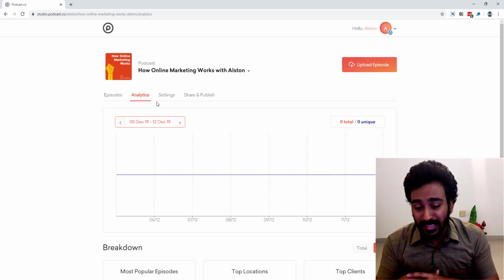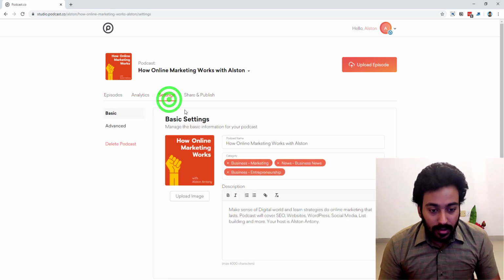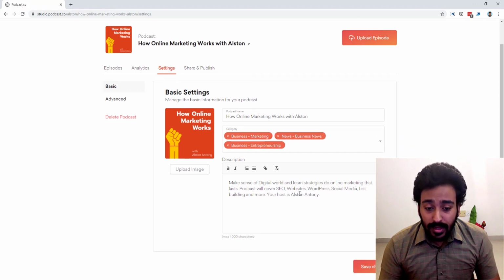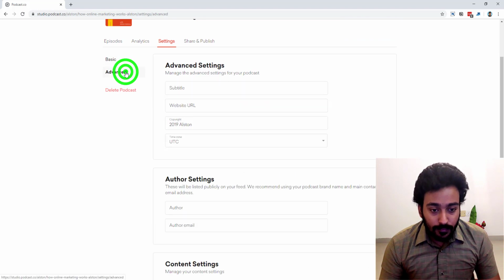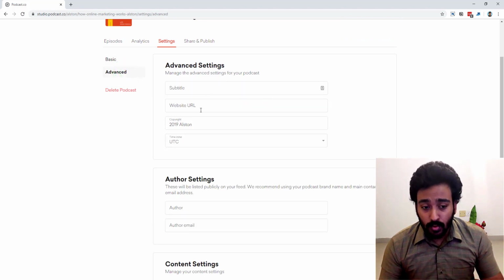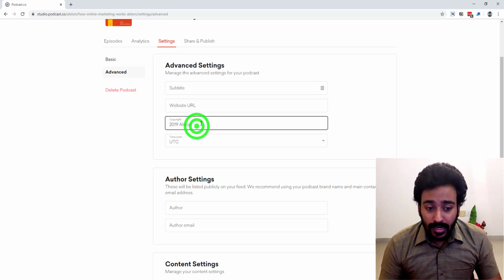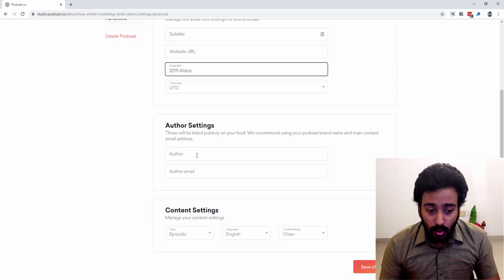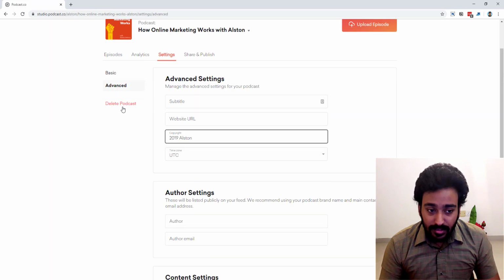I would love to see those stats, but it's not available here. Click on the settings. Here you can manage the settings for the whole podcast, and if I go over advanced, you can give a subtitle, website URL and copyright. You can edit these messages and author settings, all these extra additional things.